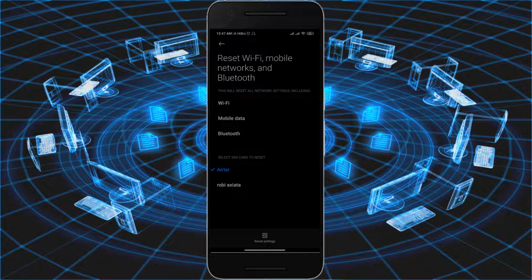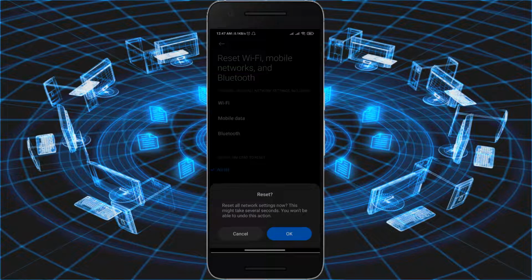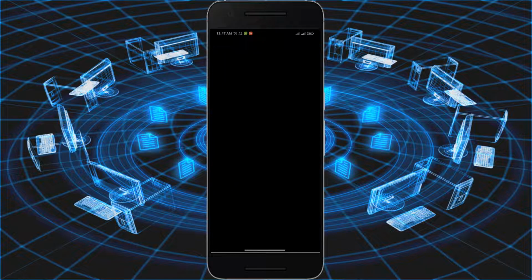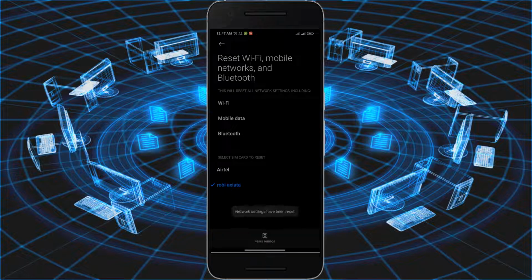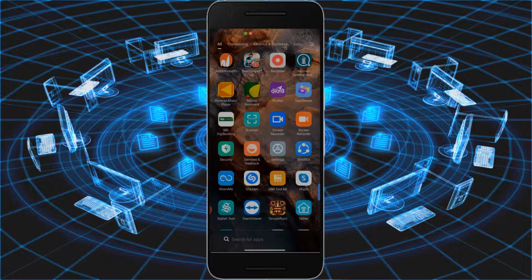Click on this, then reset settings, and here it wants my pattern, and now click on reset. It will reset everything from here. Now go to this Robi Axiata, and I also reset those from here, as I had already logged in and used both internet connections. So guys, this is the thing. Now the number 2 is your cleaning option.